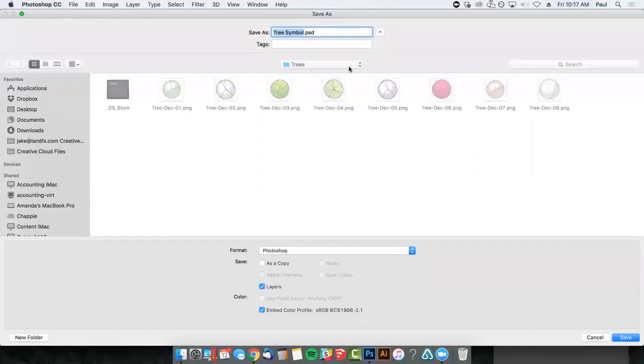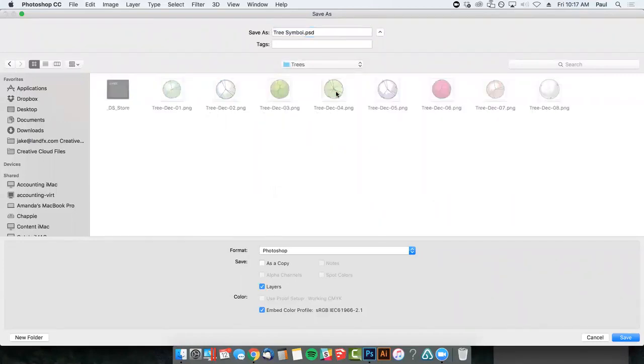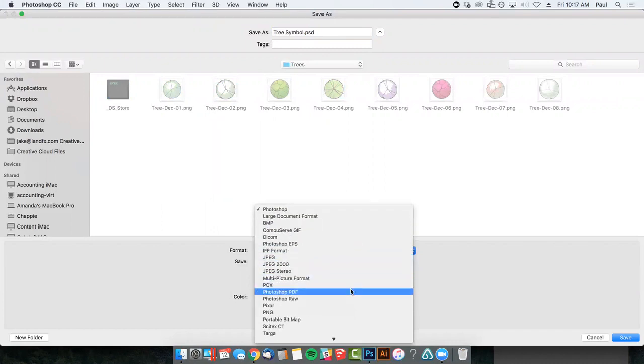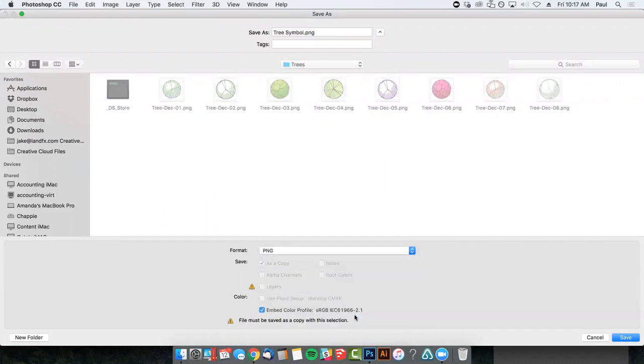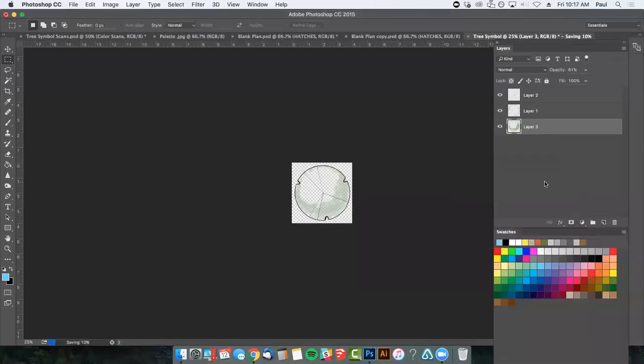And I've already set up this library, but what it is, I created a folder for hand-drawn elements, one for trees, and then here I have my tree symbol library. And so what I want to do is I want to save it as a PNG image. This way it retains those empty pixels. And let's stay with the same naming convention that I've already set up, which is tree-DEC for deciduous, and then a number. Hit save. The default settings are fine.